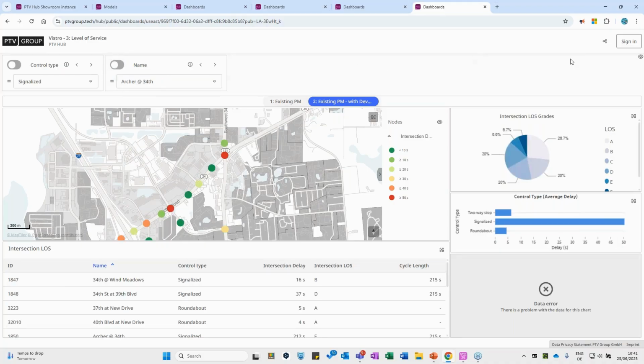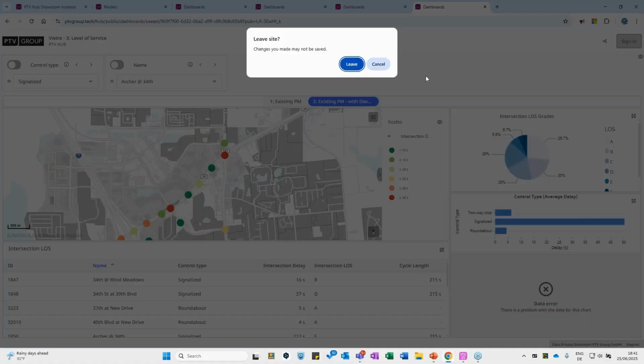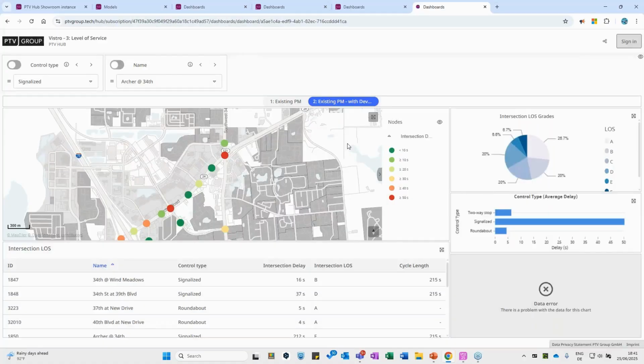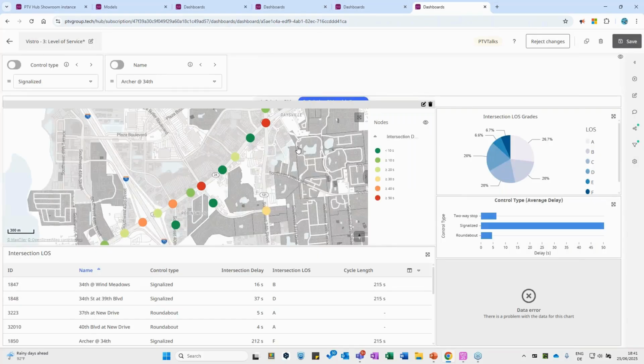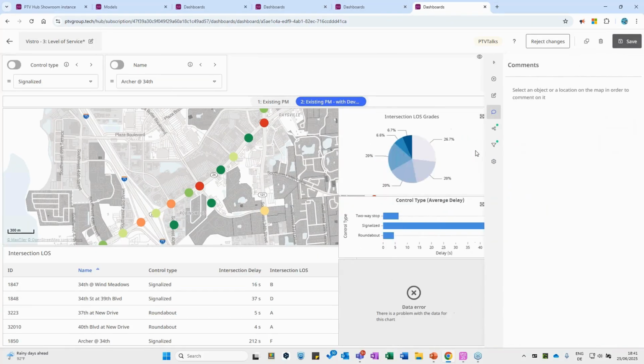One last thing that I want to explain: if you're an editor or viewer invited to the subscription, you can always log in. So I'm going to sign in to this dashboard because I have access. I'm going to cancel the changes. I can now add comments to the dashboard.